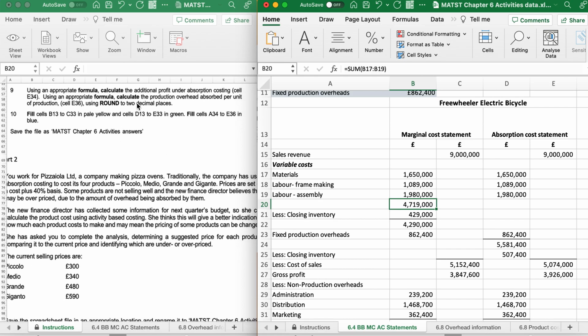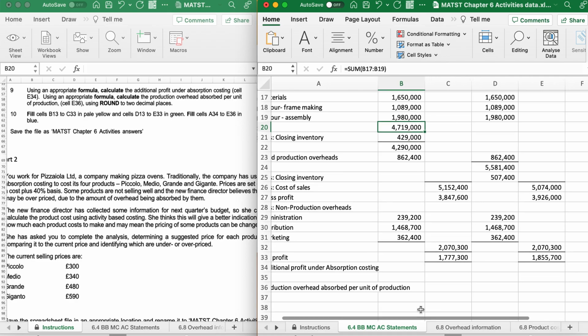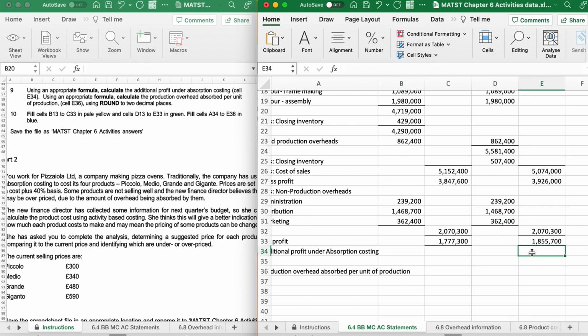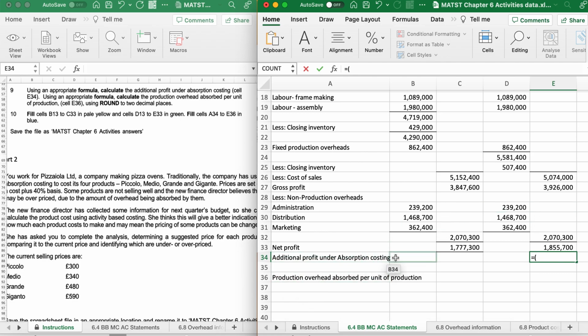Using an appropriate formula, calculate the additional profit under absorption costing in cell E34. So E34 is there. So I need to use a formula, equals open brackets. I want to look at the additional profit under absorption costing. So I'm going to go E33 minus C33, close brackets. That gives me 78,400.